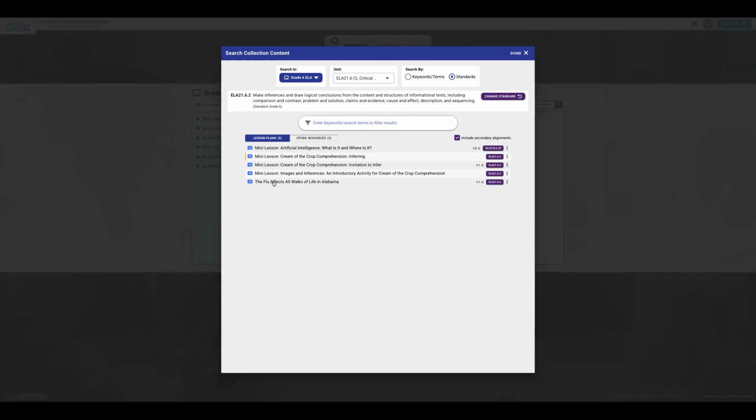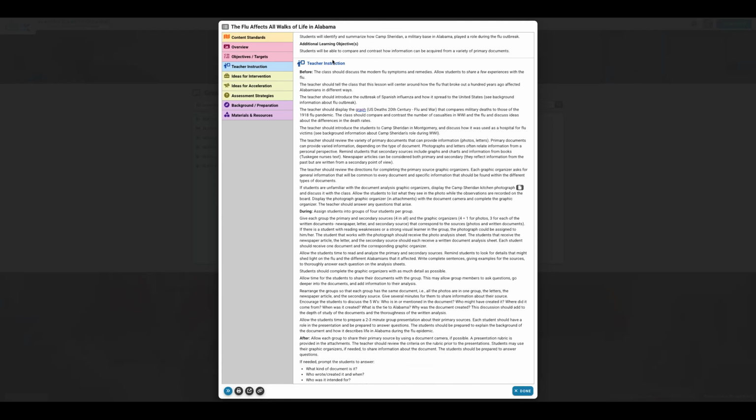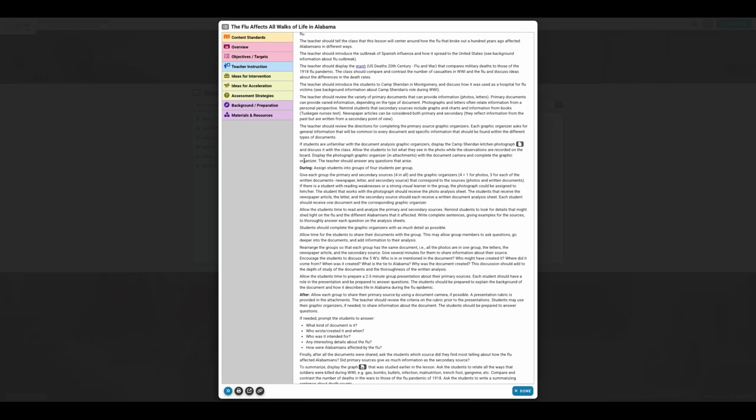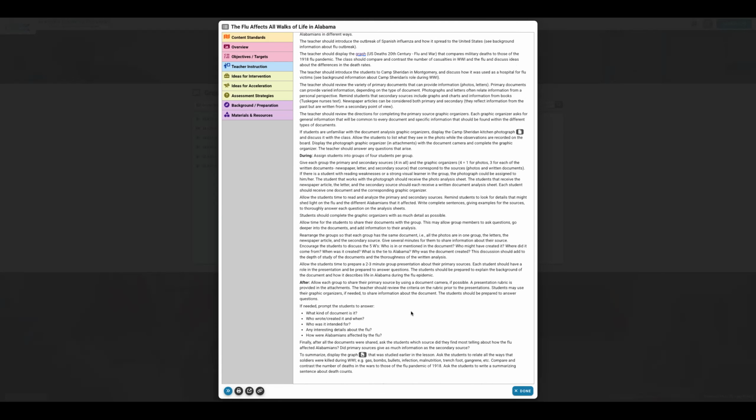There's also a lesson plan here, so I'll pull this up so we can see the difference. You'll notice a mini lesson is just a part of a lesson. In this case, the teacher instruction is going to have a before activity, a during activity, and an after activity. So it's a complete lesson from start to finish.